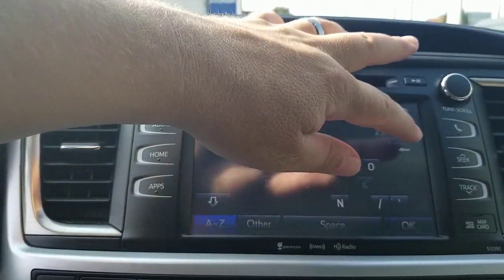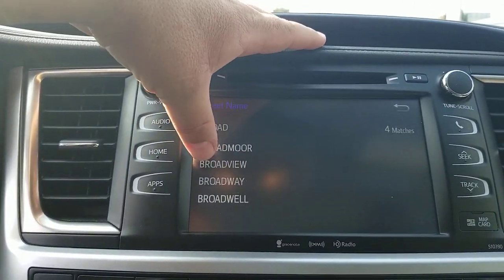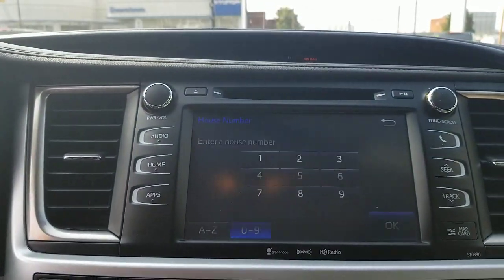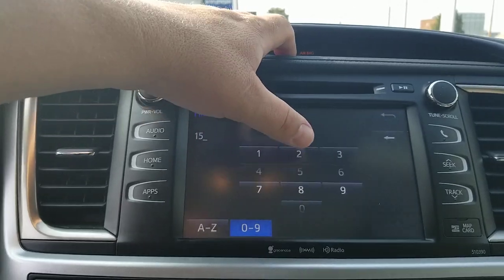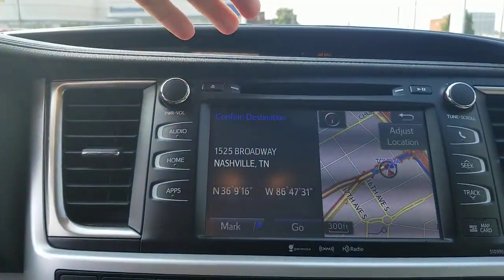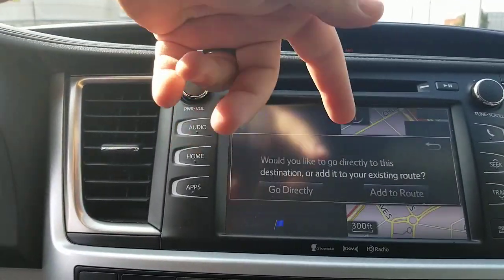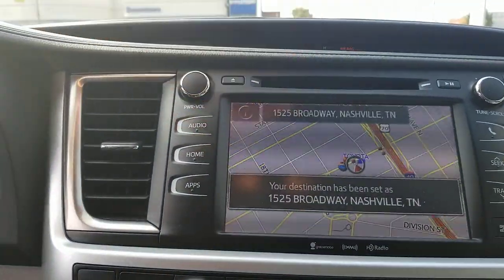So we're going to come over here, and then street name, let's just say Broadway, just because we're right here. So there's Broadway. House number 1525 is our address here. All right, so now it shows where we're going to go. Confirm destination, and you can hit go directly, add your route. You can hit all of this stuff.